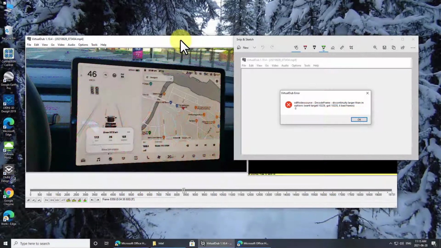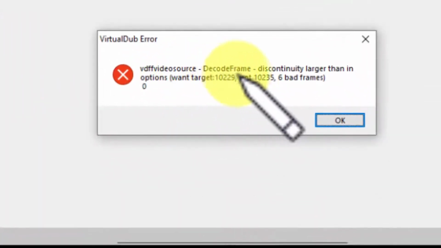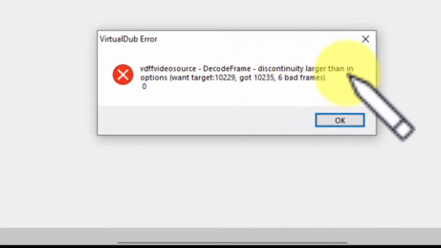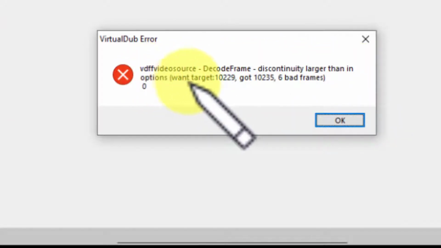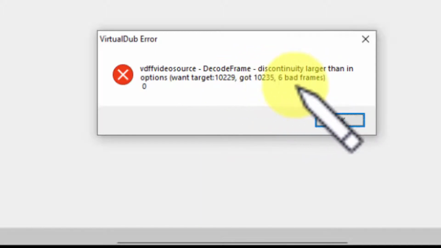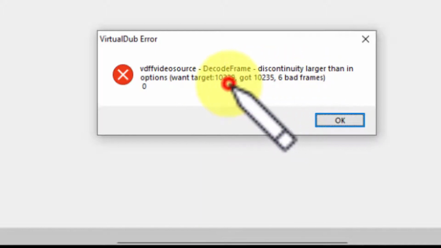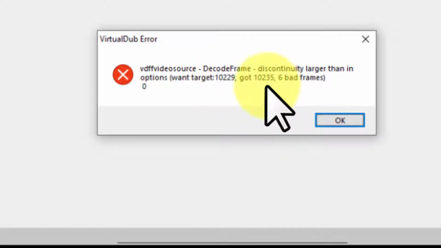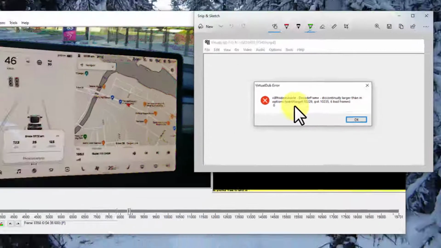Good day, I'm trying to stabilize some video that you can see here, and I keep getting this DecodeFrame discontinuity larger than in options, want some number, got some number, six bad frames. Now six bad frames obviously refers to the difference between 29 and 35. So how can you solve that?